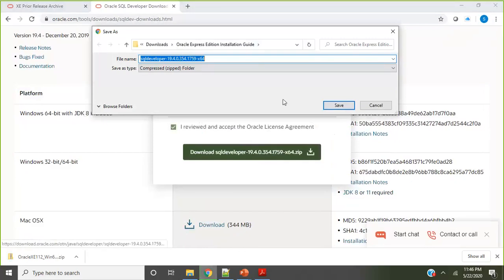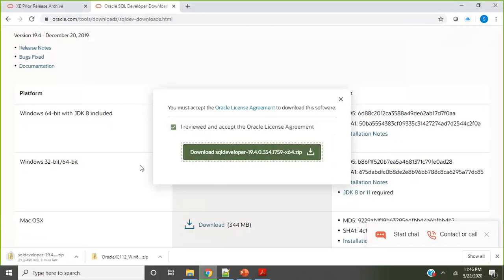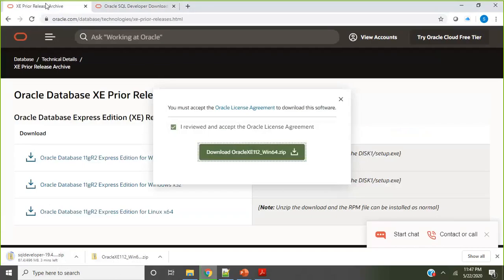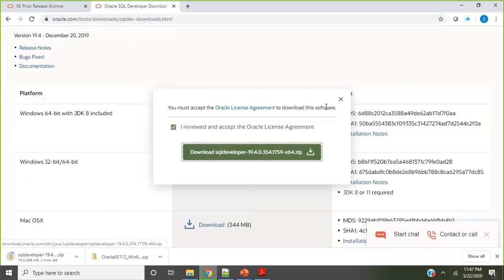So again, I'm going to download and install it. I clicked on that and the download process has started. See, the first one is done. The first one is the Oracle Express Edition. The second one is downloading, the SQL Developer tool. So let it download.